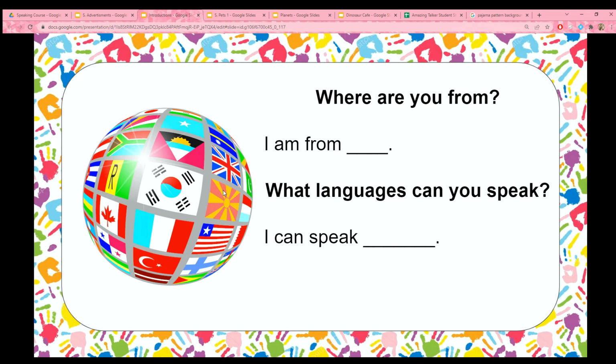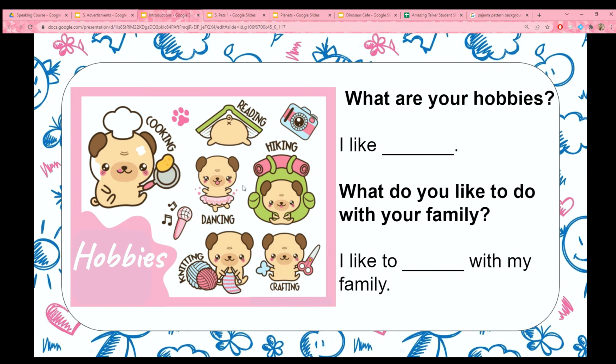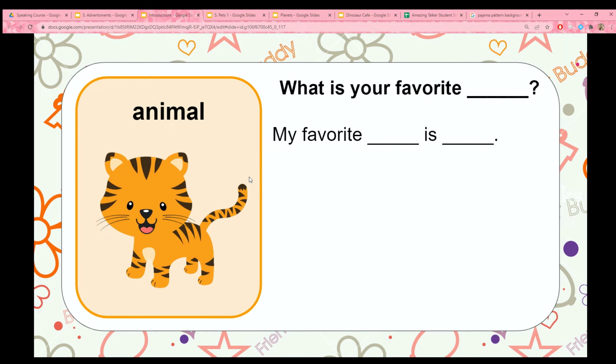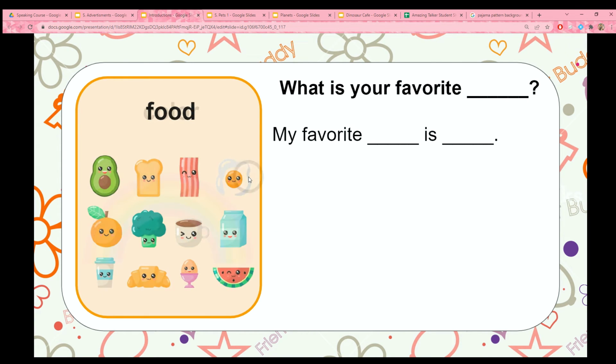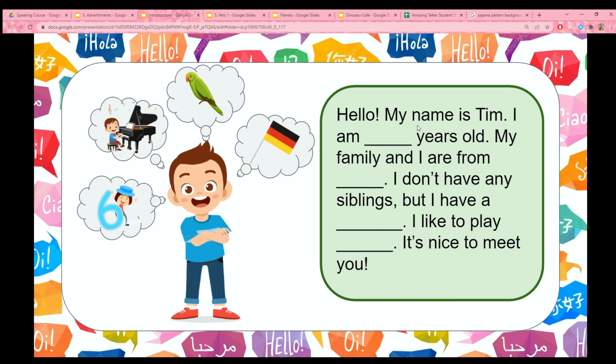Where are you from? What do you speak? What kind of job does your parents have? What do you do? What grade are you in? What are some hobbies that you have? What's your favorite animal? What's your favorite food? What's your favorite color? What's your favorite subject? They fill in the introduction here.